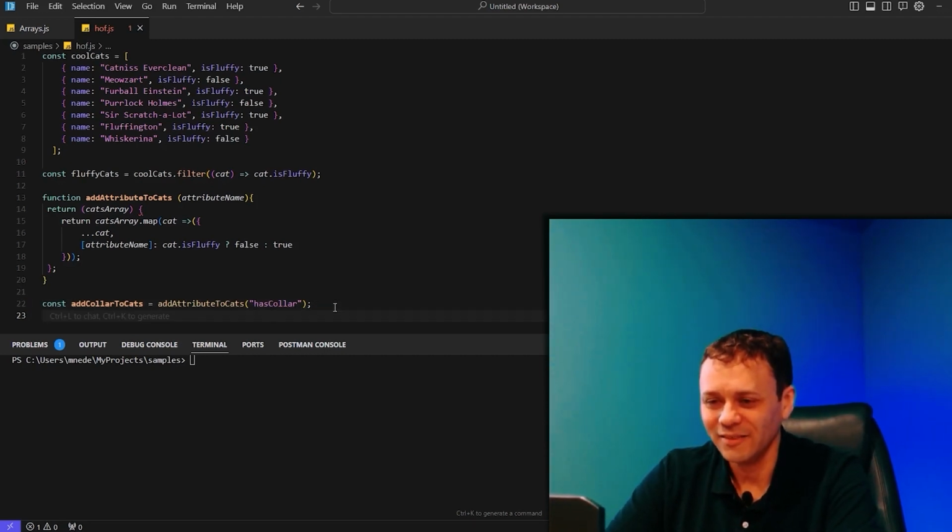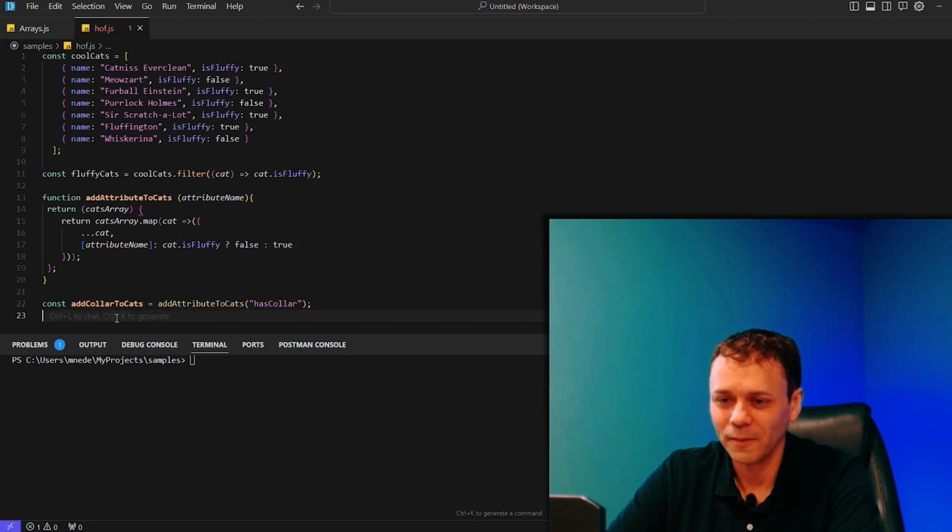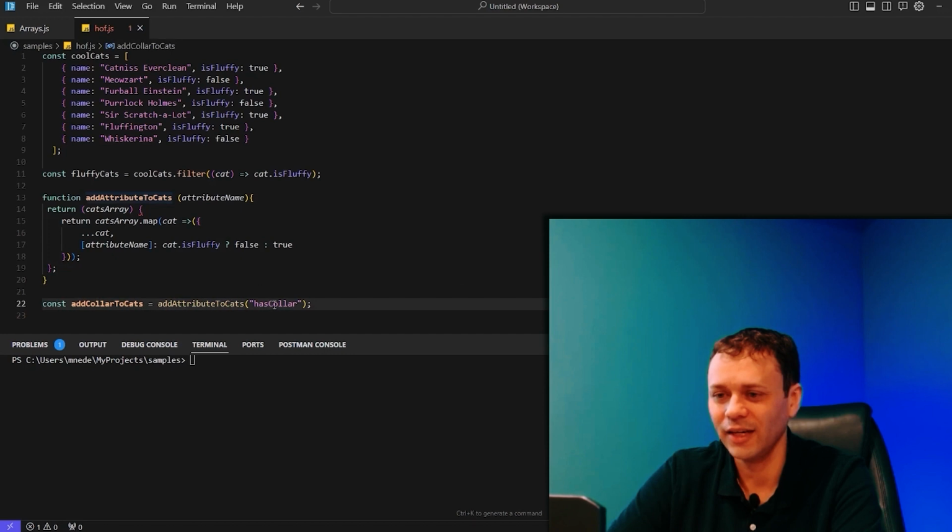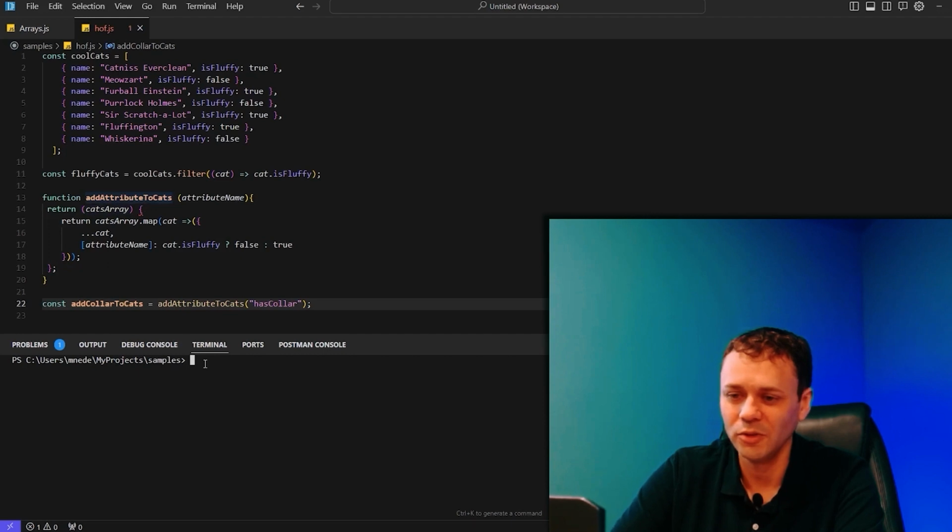So, all right, what we have here, let's list an example. This add attribute to cats has collar, so we're passing in has cats, and we're returning this right here, but we're not also passing in a new array. So we're going to return an anonymous function here, right?